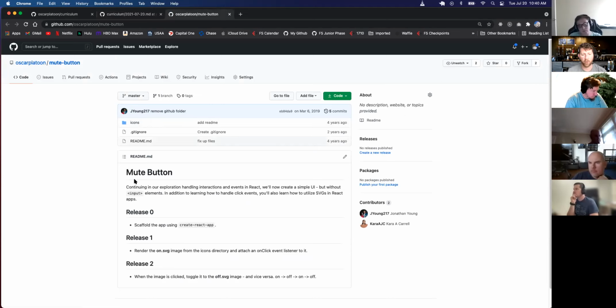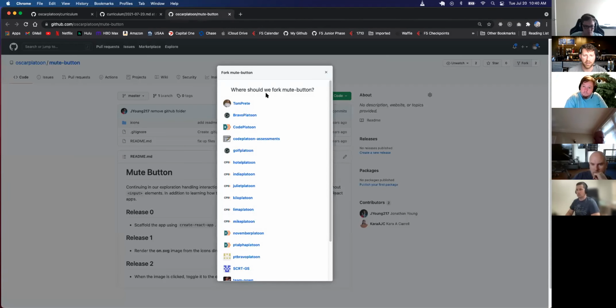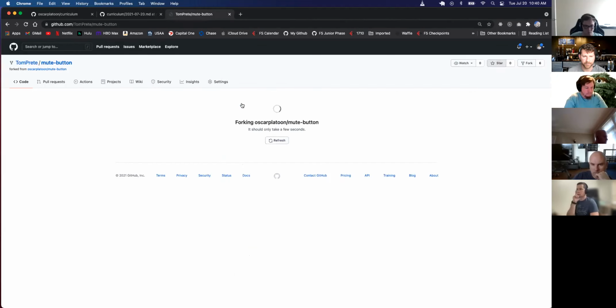I'm going to fork this MuteButton over, and we're going to create a mute button that just toggles the mute, unmute image. So we're just going to toggle that. It's going to be relatively straightforward, but feel free to follow along.